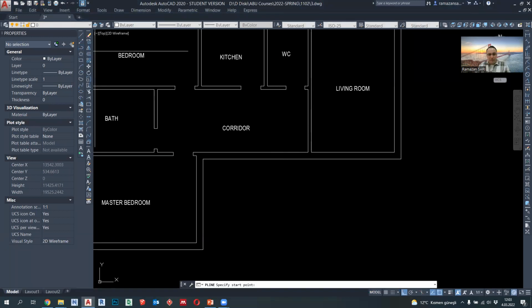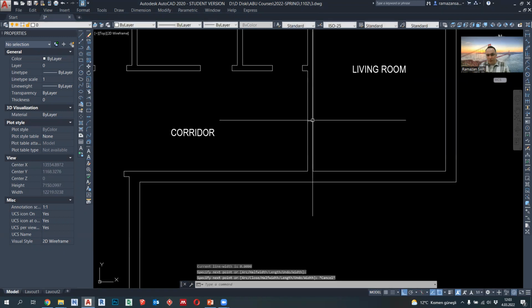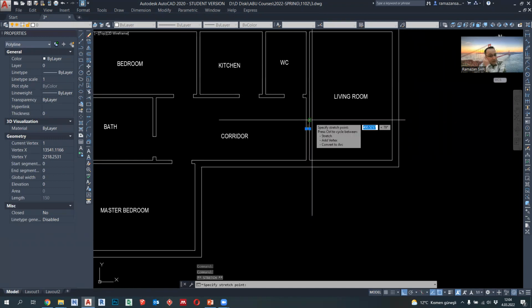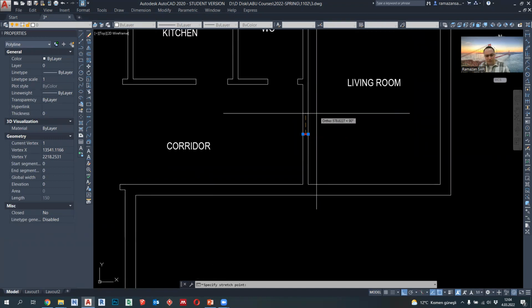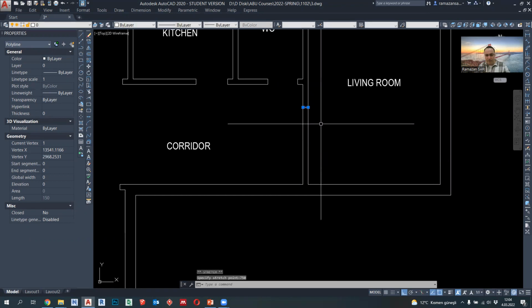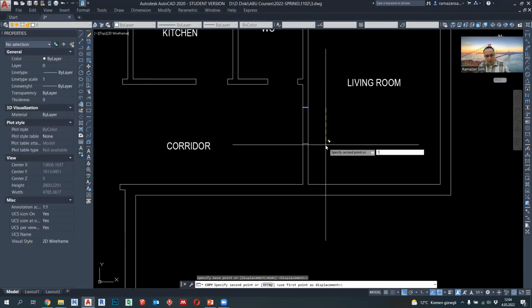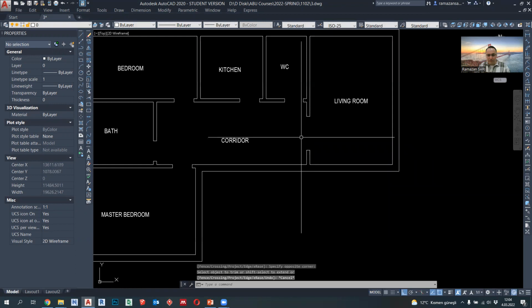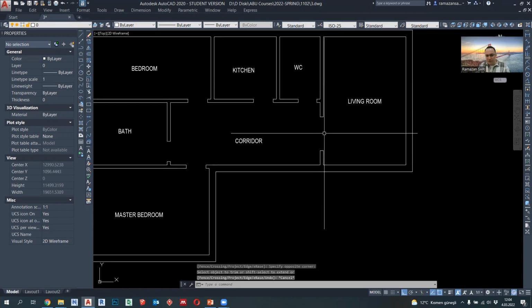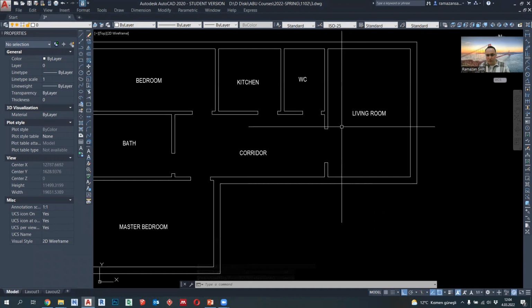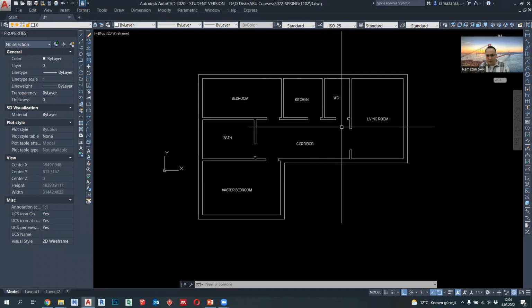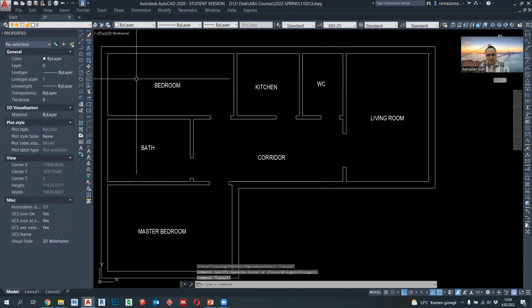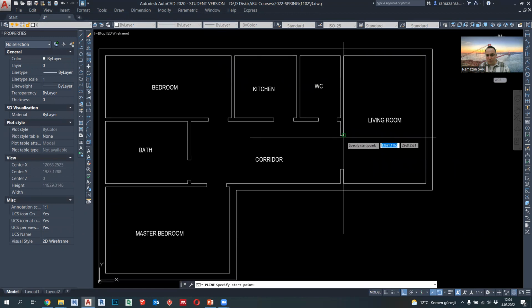Yes, let's continue to create door opening. Let's create a little bit extended door opening at living room. I will create an opening having 1.5 meter opening at living room. So we have created all the openings. Don't forget to change the line thicknesses at the wall ends.